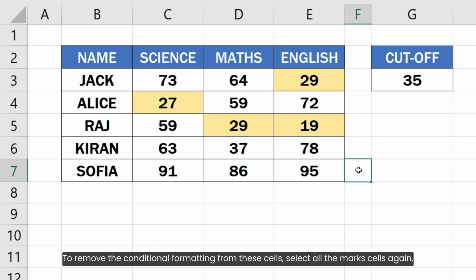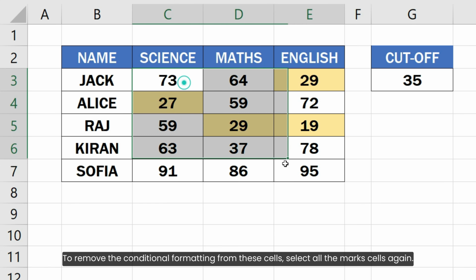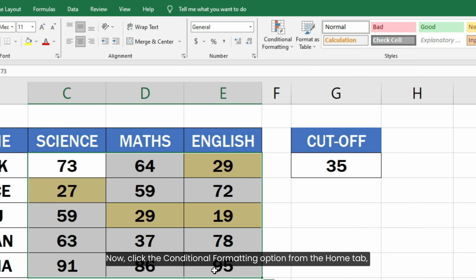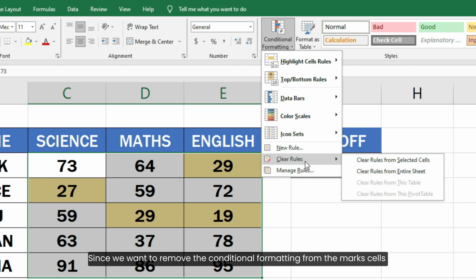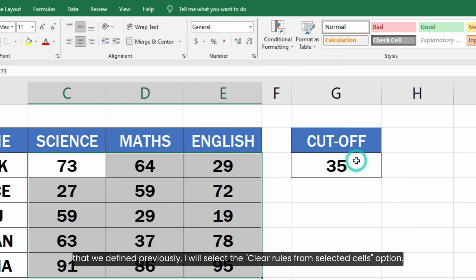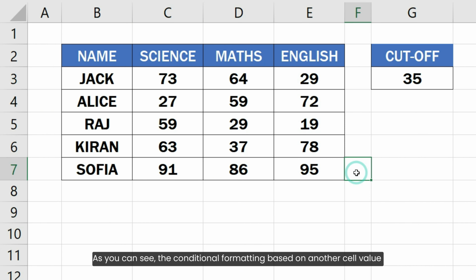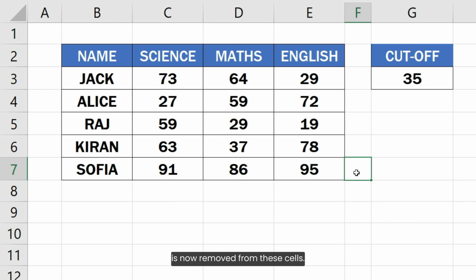To remove the conditional formatting from these cells, select all the marked cells again. Now click the Conditional Formatting option from the Home tab and then select the Clear Rules menu item. Since we want to remove the conditional formatting from the marked cells that we defined previously, I will select the Clear Rules from Selected Cells option. As you can see, the conditional formatting based on another cell value is now removed from these cells.